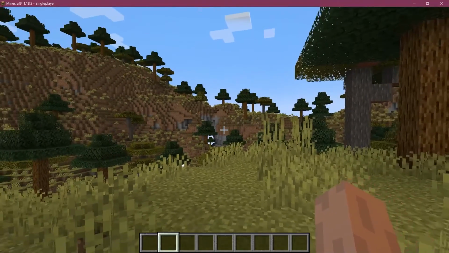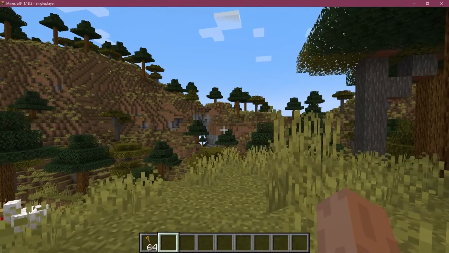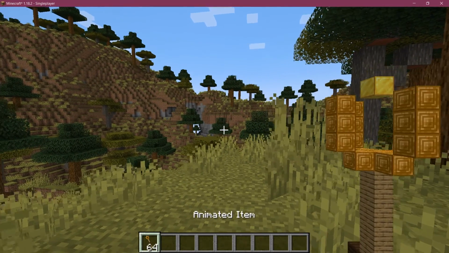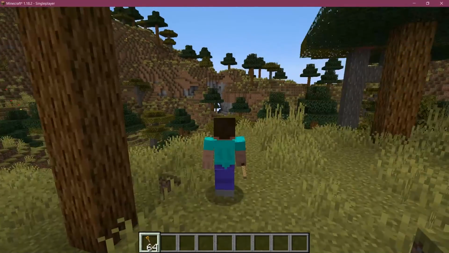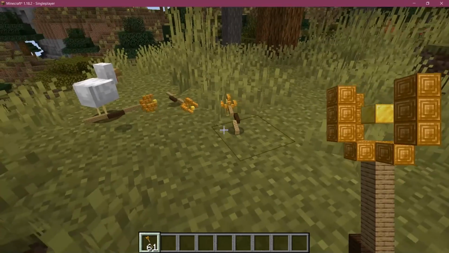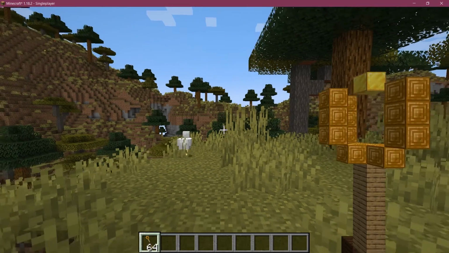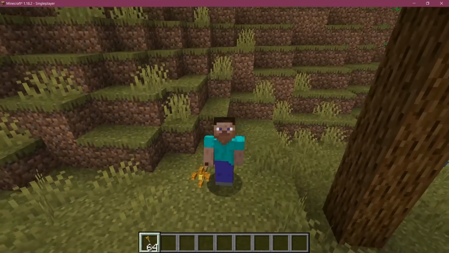All right, we find ourselves in Minecraft once again, and let's just see. There it is, the animated item, and even inside of the inventory, it already animates. And if I take it in my hand, you can see, there we go. It is animated, and I can throw them down, and you can see even on the ground, they're still animated. I really like this, and yeah, that's pretty much all that you need and how easy it can be to add an animated item to Minecraft.